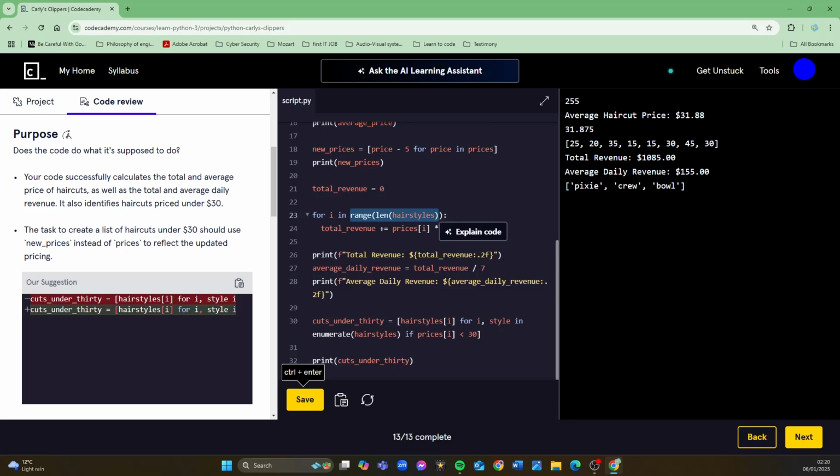range, len of hairstyles, and then we also notice how we said for i in hairstyles, and yet we're using i to go into the list called prices, not hairstyles. But the i is the i we defined here. So we said for i in range length of hairstyles, and yet we're talking about i in prices and i in the last week list. So you can do that.